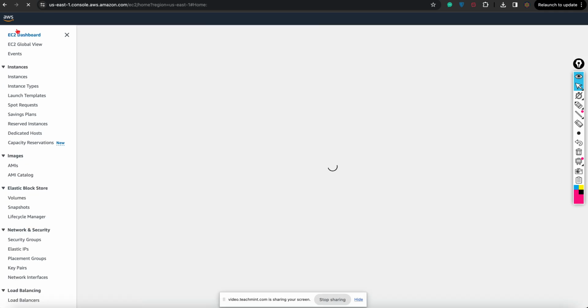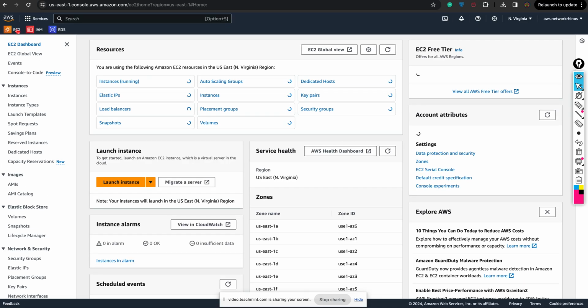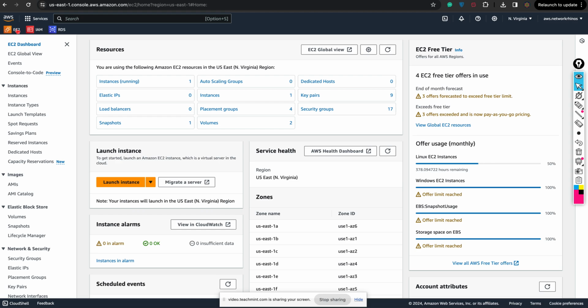I want to create a recycle bin for my snapshot. If I delete it by mistake, I want that volume or snapshot to be available in my recycle bin. For that, you have to click on Lifecycle Manager.